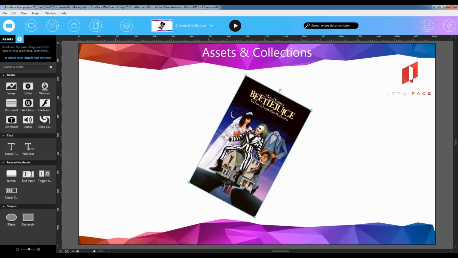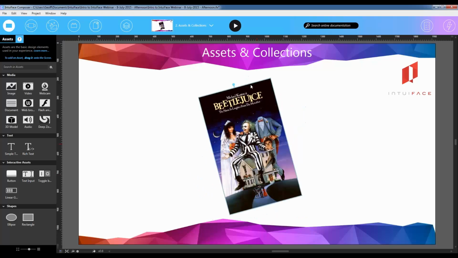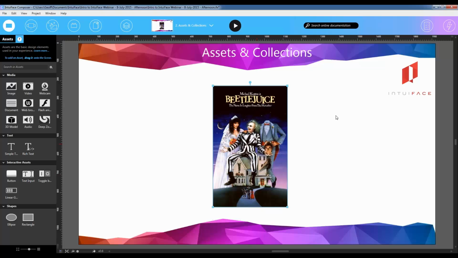We'll get to properties. The properties of everything in IntuiFace enable me to configure how things work and react, and one thing could be constraining what I can do to this image. Maybe I don't want people to rotate it. Maybe I don't want people to resize it. Okay, you can use the properties to do that. But by default, it's infinitely interactive. So there you have a single image.